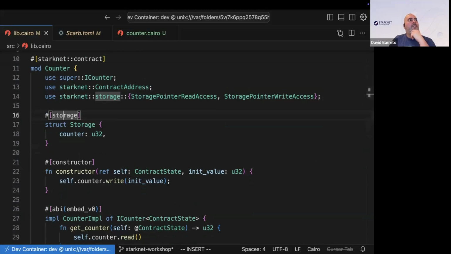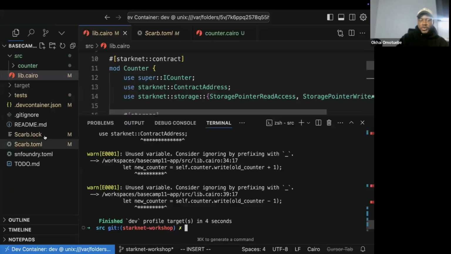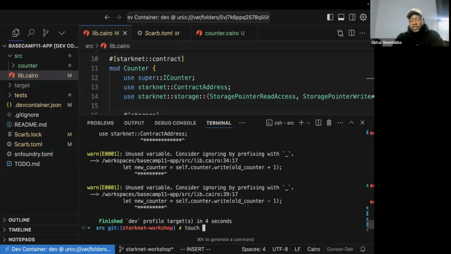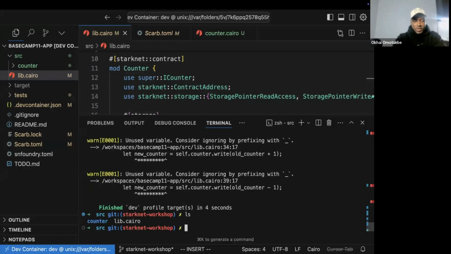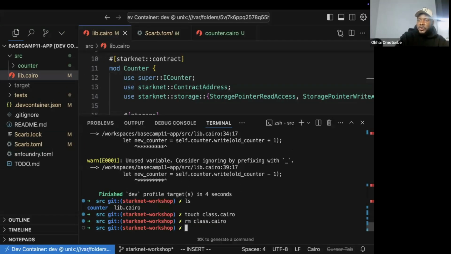Alberto's asking, what exactly does the touch counter.cairo command do? Okay, this is Linux, kind of like bash. You just create a new file using the command line. So I just said touch. It could be anything. I could have touched class.cairo. It doesn't even have to be .cairo, but this is just a command to create a new file or update the timestamp of the file. And this is to remove it. But this is beyond the scope of Cairo. This is a Linux command, or a bash command, or a shell command.